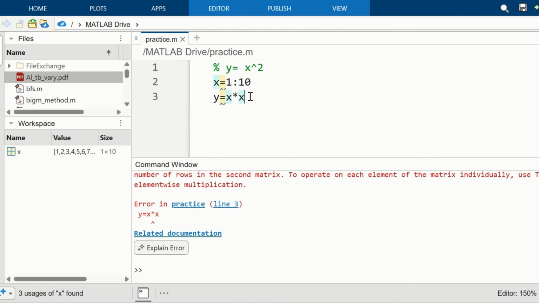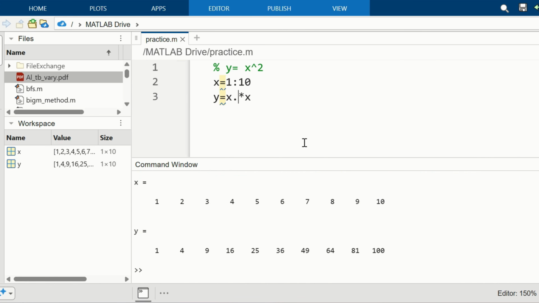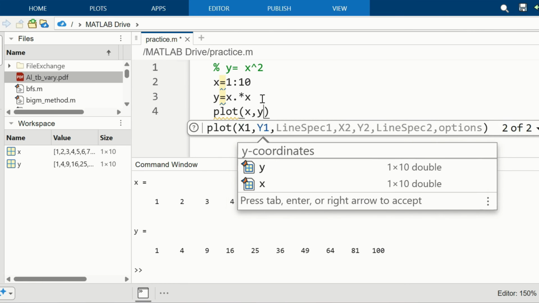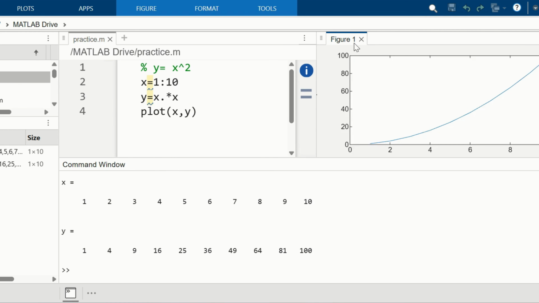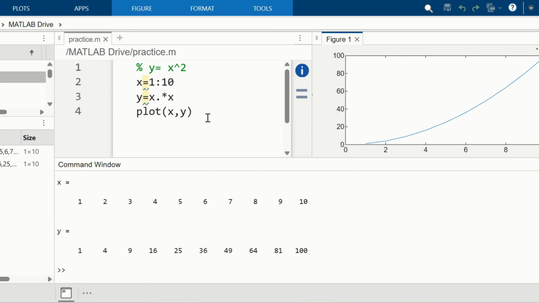So what multiplication you have to do? You have to do the element wise multiplication. So after writing y equals x dot star x, now the error will not appear. You can see x values are 1 to 10 like this and y values are like this. Now you want to plot this, so you can simply write plot x comma y. By default the figure will come under the name figure 1, and this is the figure that has appeared.